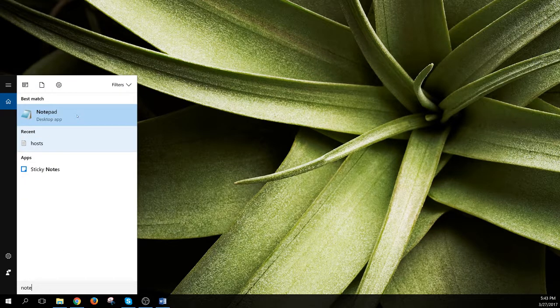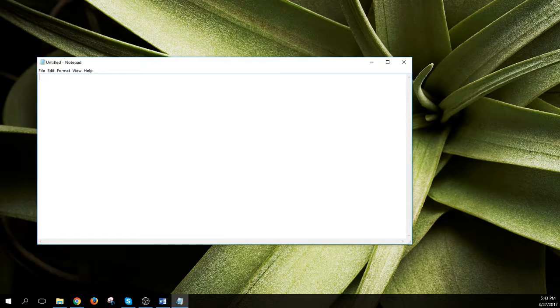Alright, go to your search window and search for Notepad. When you find it, right click on it and run as an administrator. At this point it might ask you for admin password, just type it in and then an empty notepad appears.